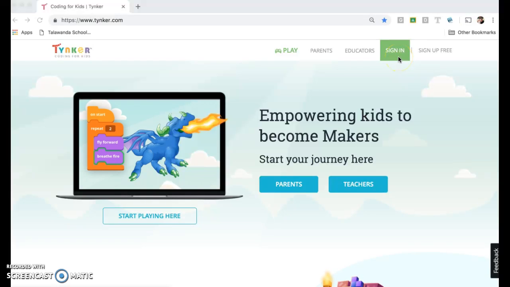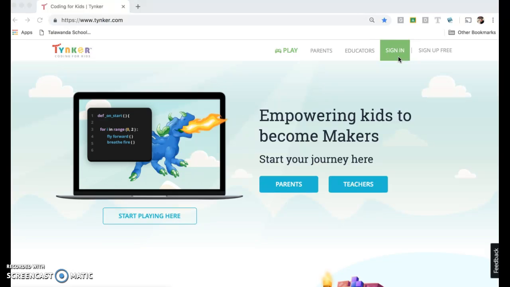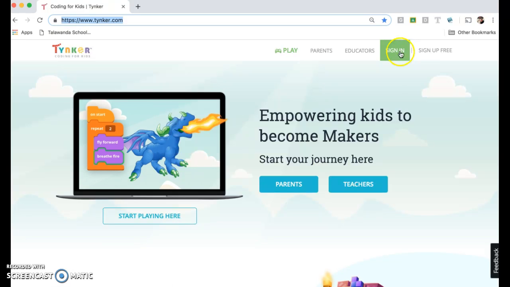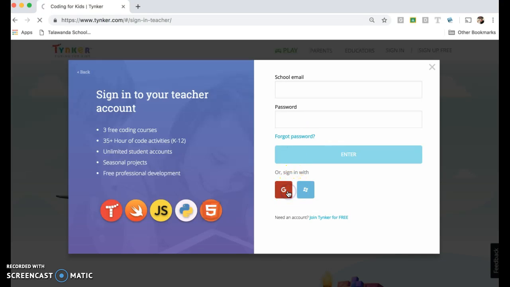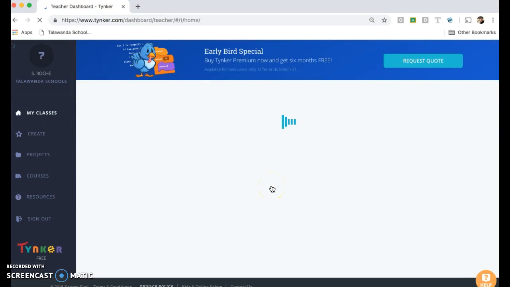I'm here to show you how to import a background image from Google into your Tynker show. I'm going to first sign in to Tynker. So I'm going to click sign in. I'm a teacher. At this point you're going to click student, but I'll click teacher and then I'm going to sign in with my Google account.